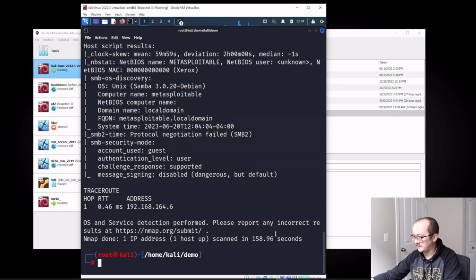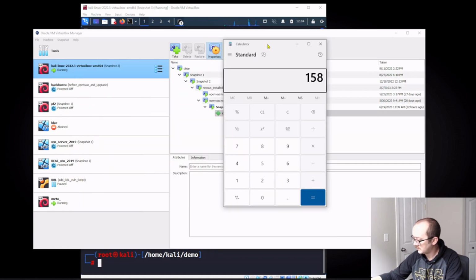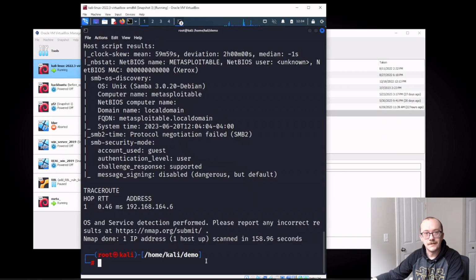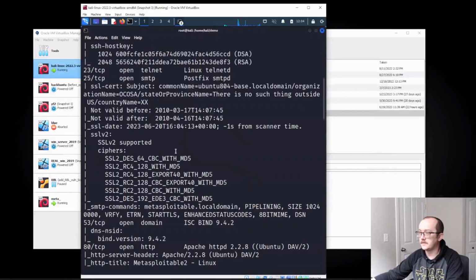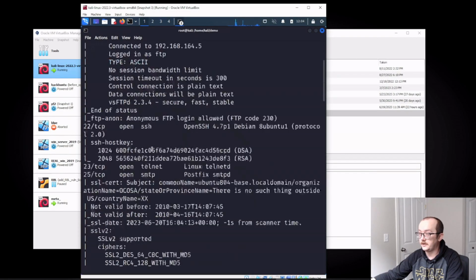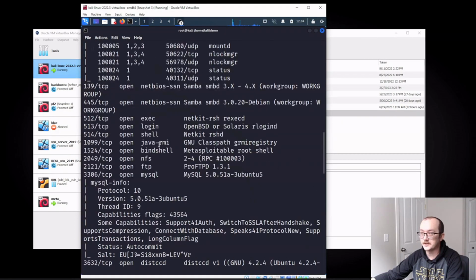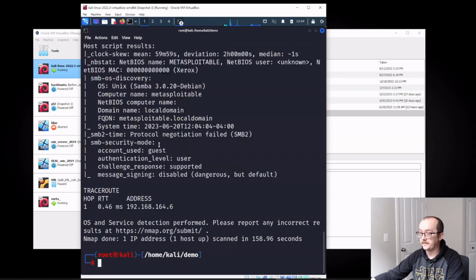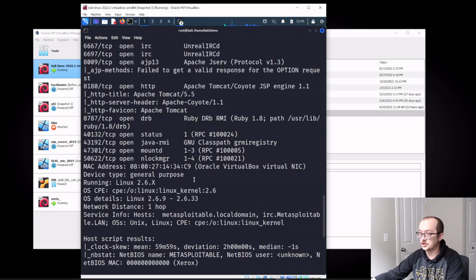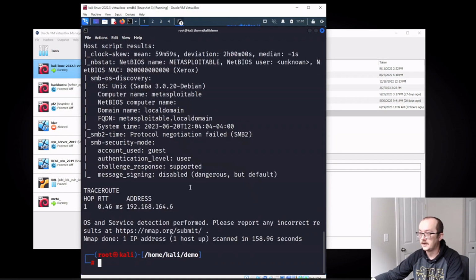158.96 seconds. What is that in minutes? 2.63 minutes. Doesn't seem like much, does it? And we got a whole load of information. All good, valid information for helping us determine vulnerability. And truth be told, I think we're actually short on some of the information that we could have here. I don't like using the -A.